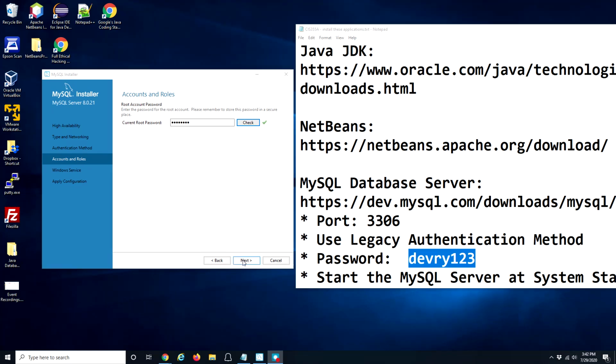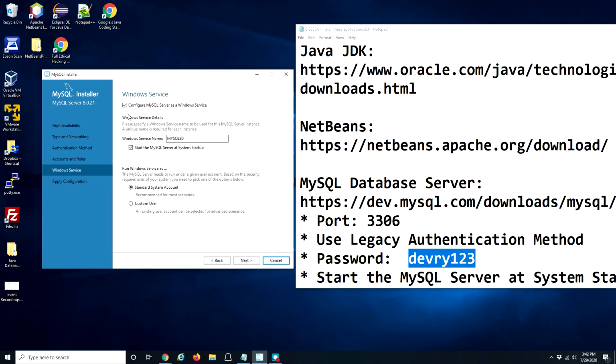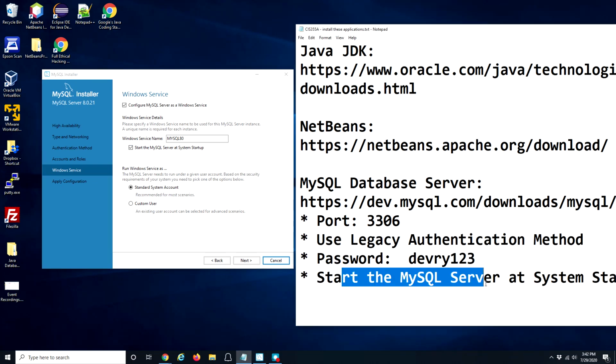So I'm going to hit next. And then configure as a service, yes. And then start MySQL Server at system startup. And I do strongly recommend that you do that. You can see that is one of the notes I made. So please make sure there's a check mark right there. And then standard system account, that's perfect. Now hit next.